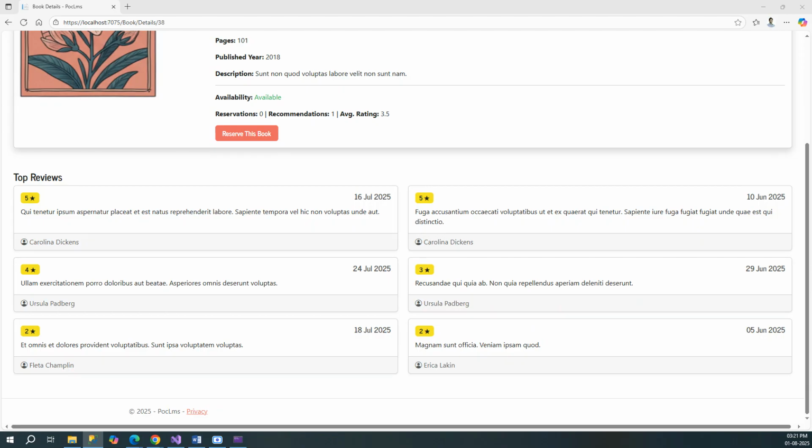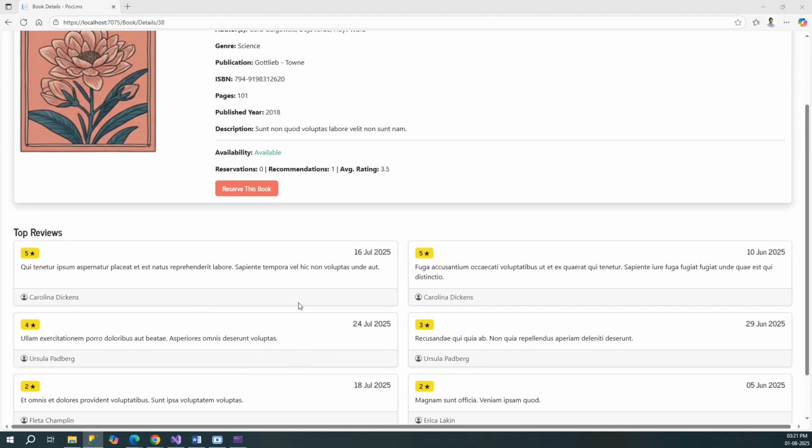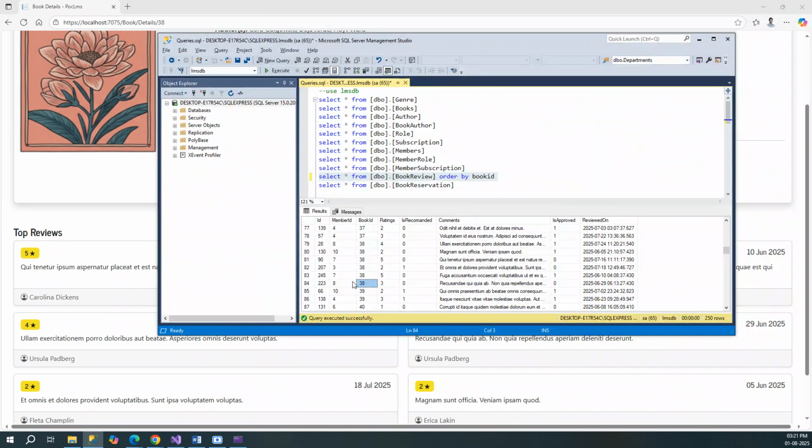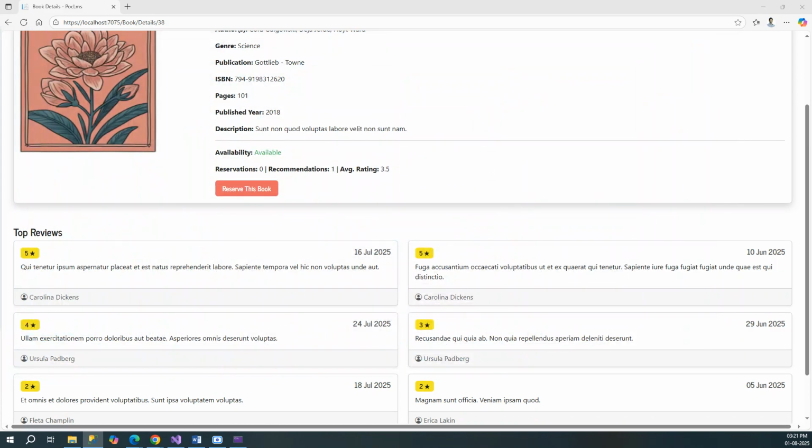So this is book number 38. 1, 2, 3, 4, 5, 6. Okay, we should have 6 reviews. Yeah, we should have 6 reviews. Good. So this is exactly what we have in the database also. I just looked at the query, and this is the book which we are looking for. 1, 2, 3, 4, 5, 6. Right.